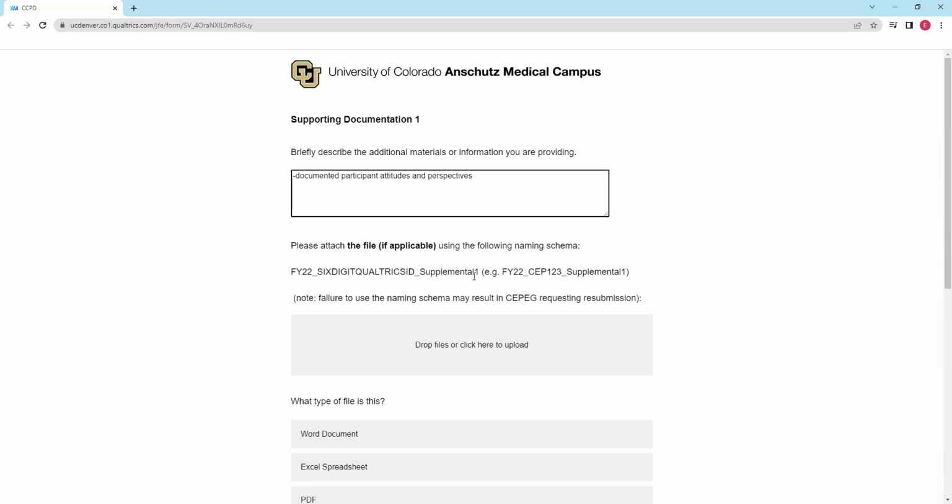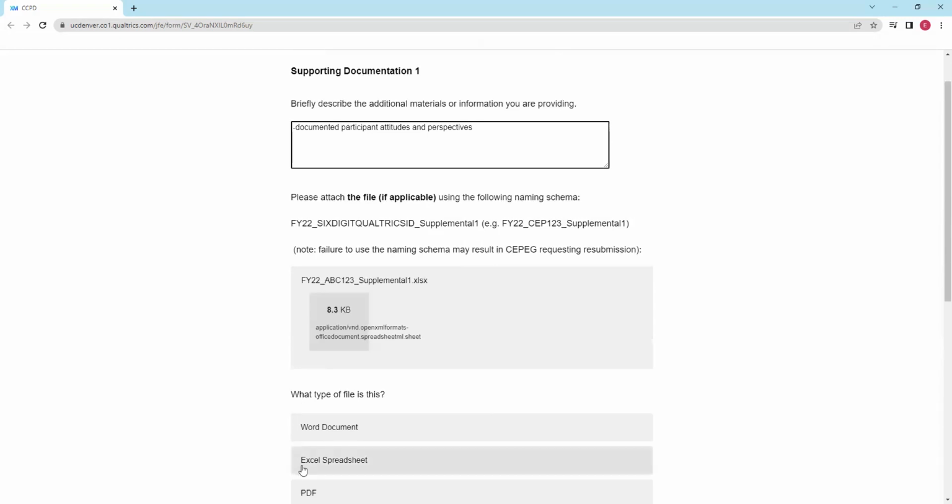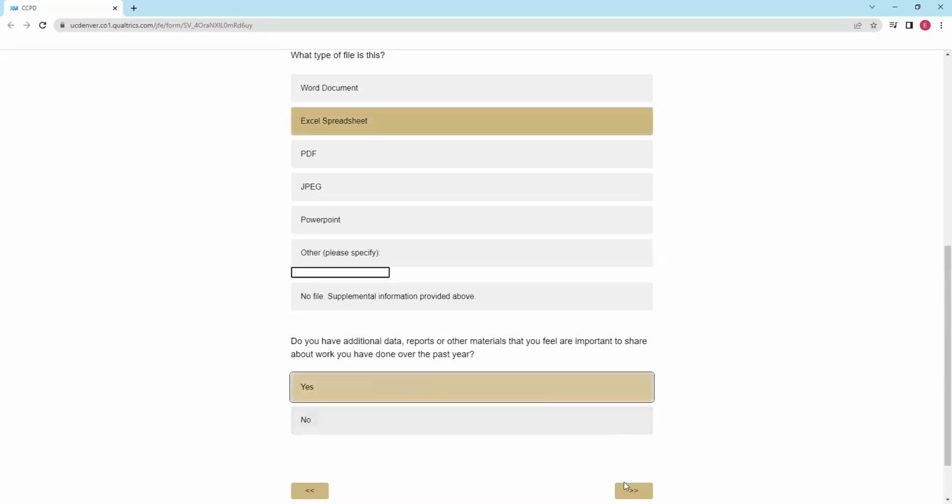You can submit up to 5 supplemental documents or images or whatever you'd like. If you need more than 5, you can just reach out to us on our email. As you go on, it'll be supplemental 1, supplemental 2, etc. I'm going to click here and select my document, and it is an Excel spreadsheet. It says, what type of file is this? You can say Excel spreadsheet. And I'm going to say, yes, I have something else that I would like to share.